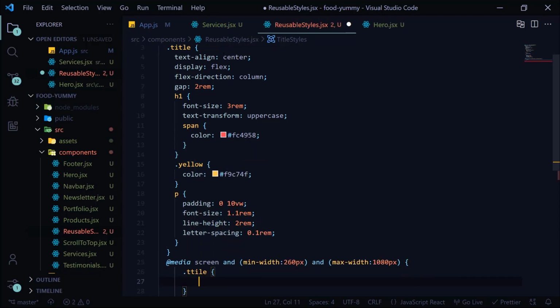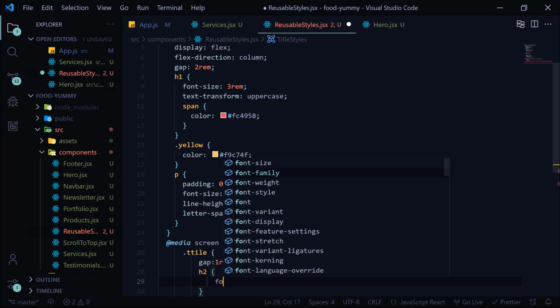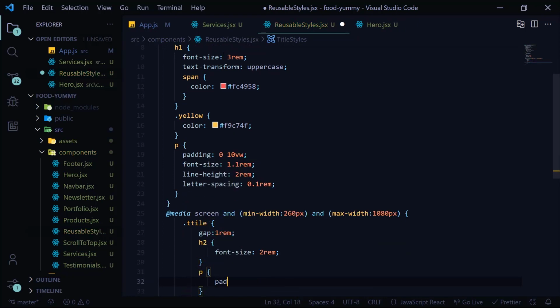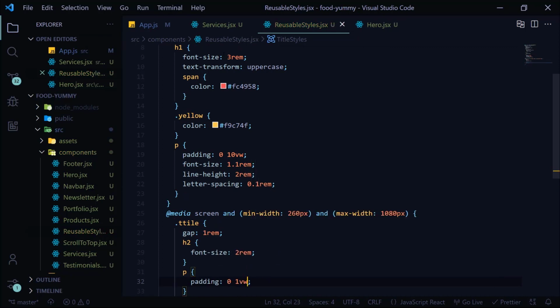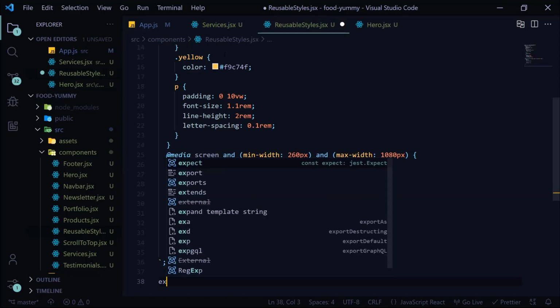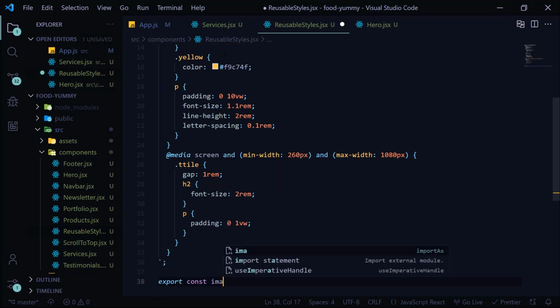For the title, we'll give it a gap of 1 rem. Then we'll select the H1 and give it a font size of 2 rem. Then we'll select the P and give it a padding of 0 and 1 viewport width. Save this. So now after all of this, we'll also create another utility class which is image zoom effect.